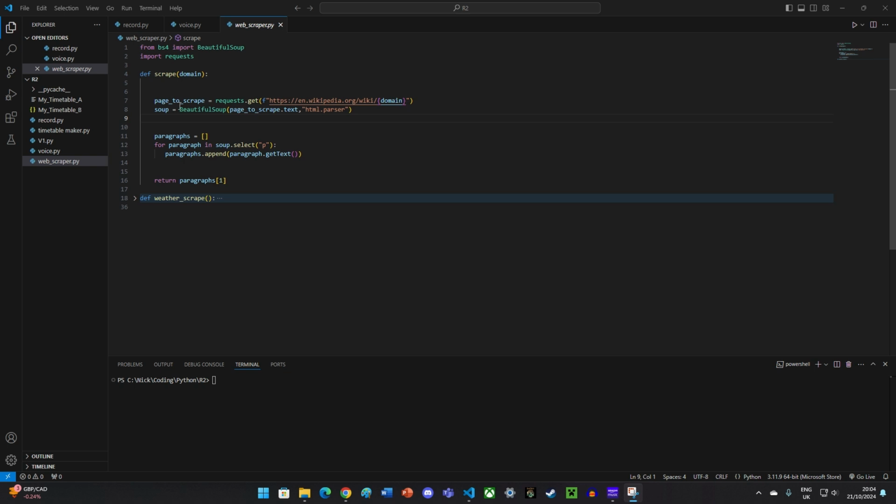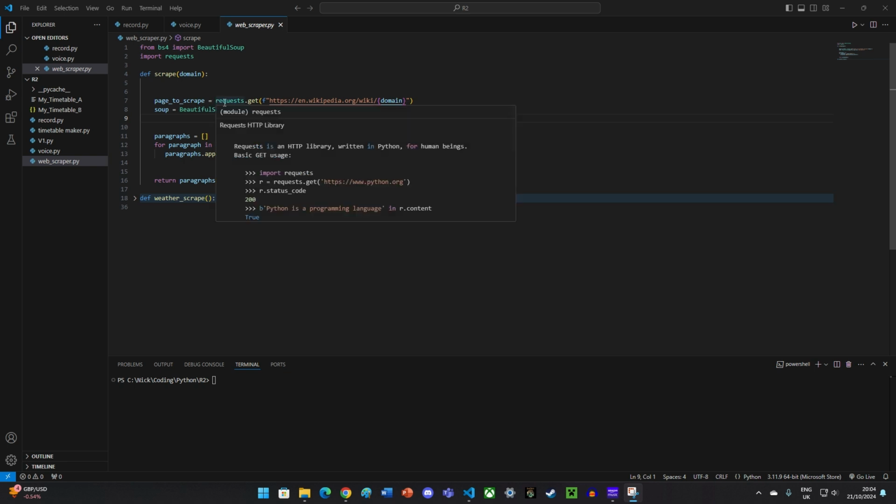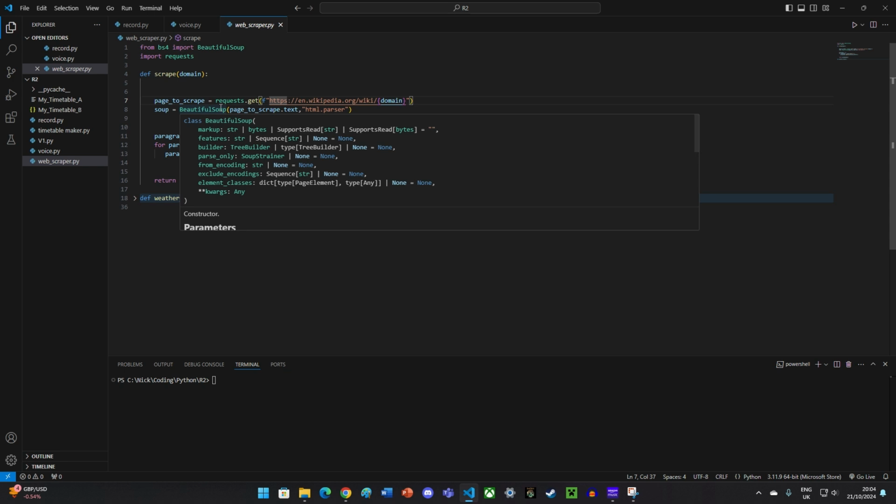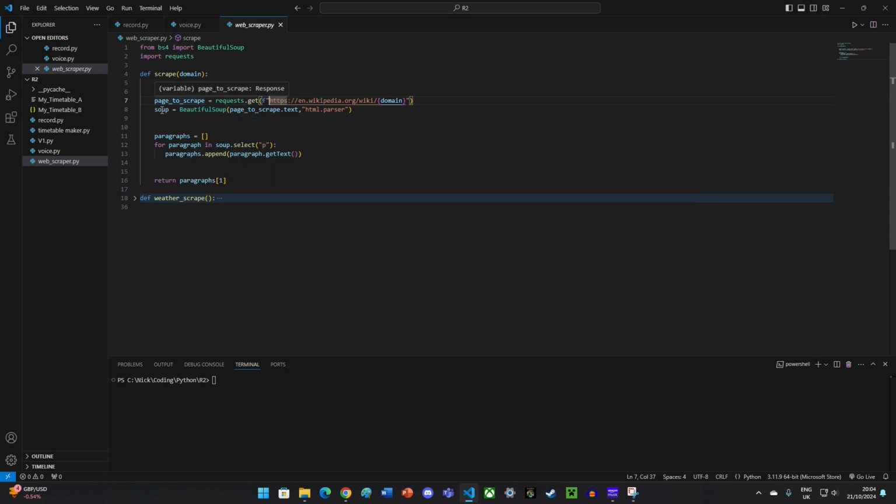So here in this page to scrape, we can store the response of a request to get the information from this URL. So this domain is imported from the command, which we'll talk about a bit later. So it will go to this URL and get all the information out of it.